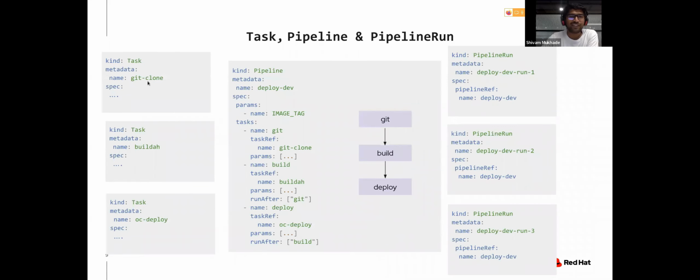Okay, so we have different tasks: git clone, build, OC deploy, and we write a pipeline which uses those tasks. So we just refer to the task names here, and we create a pipeline. So a pipeline is nothing but a template. It will say what to do. But if you apply this on a Kubernetes cluster, nothing will happen because it's just defining a template of what should be done.